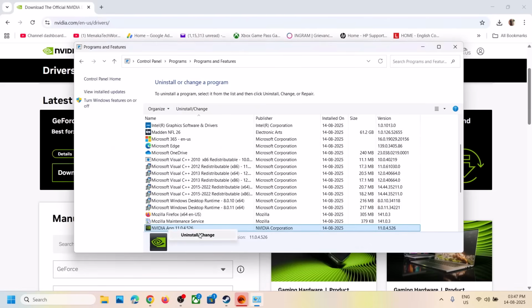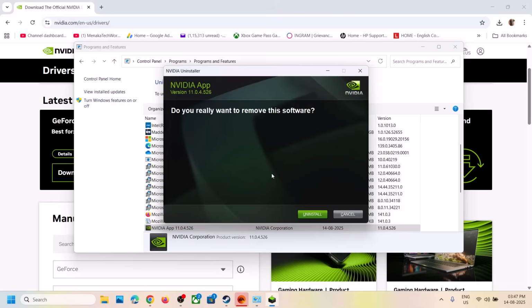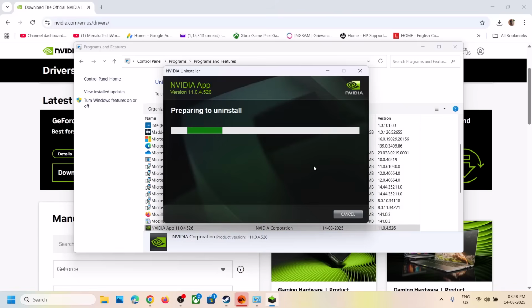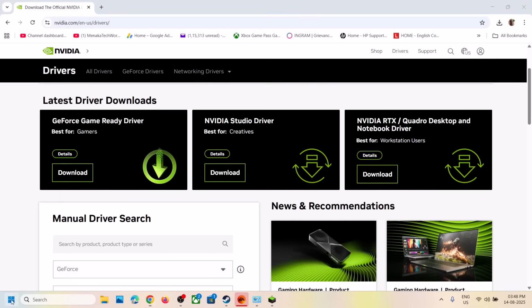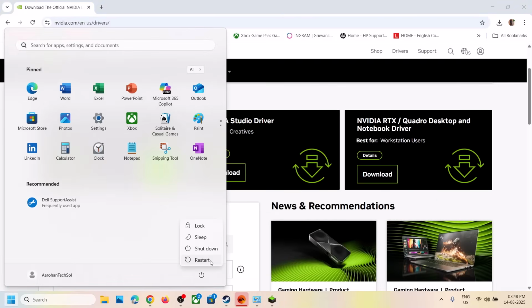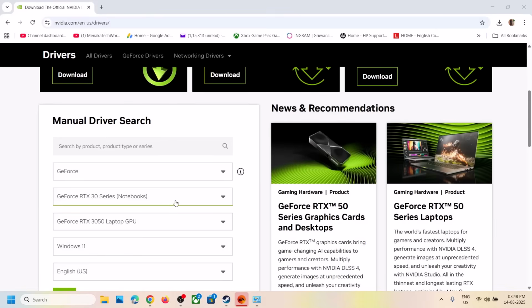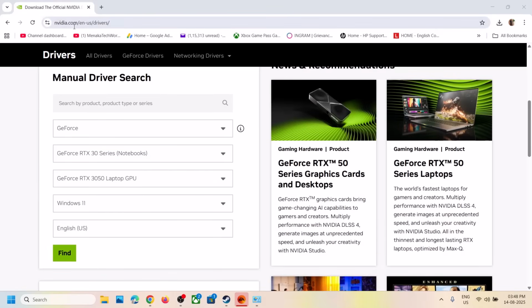Now, let me uninstall the Nvidia app also. Once both driver and Nvidia app are uninstalled, restart your system. Now, after the system restart, go to Nvidia website.